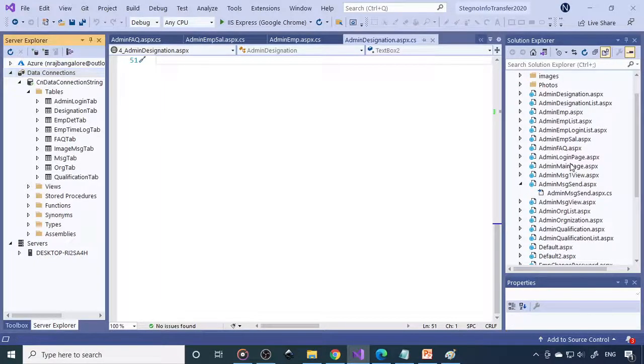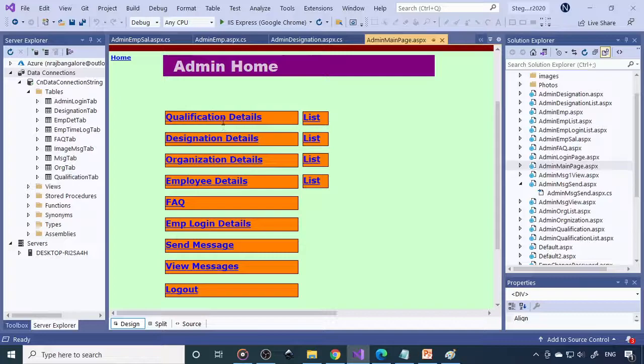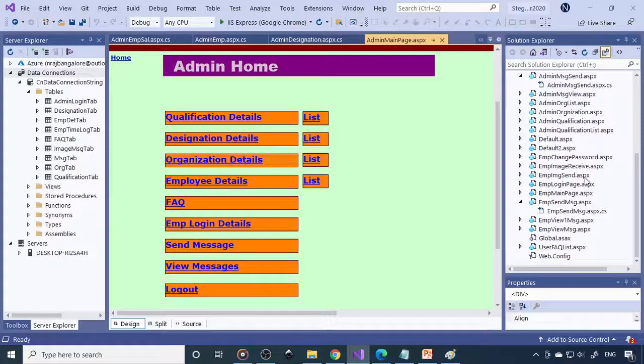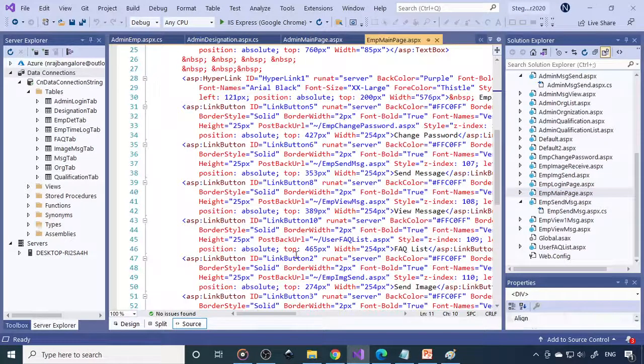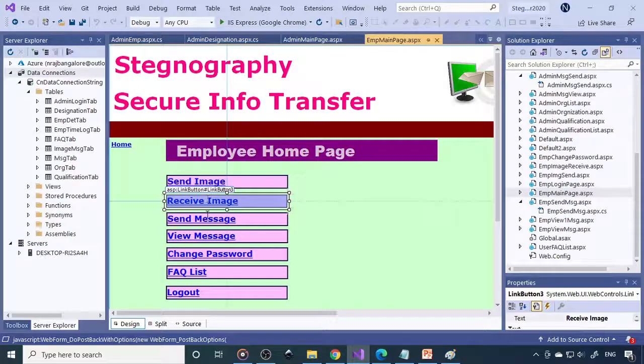If you go to the admin main page, here are the options: qualification, designation, organizations and employee details. Along with that there is an FAQ. Then employee login details, when they log in and log out, send message and view message. These are the entries we can make and these are the corresponding lists we can view. If you go to the employee main page, here are the options. You can send the image, receive the image, send message, receive message, change password and FAQ list.